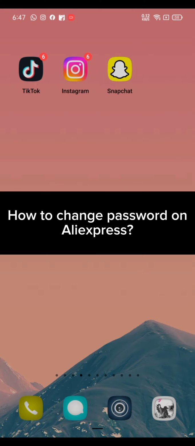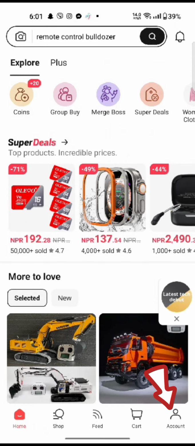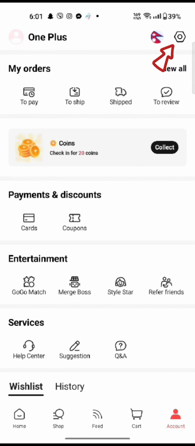To change password on AliExpress application, firstly go ahead and open your AliExpress application. The home page of AliExpress application will appear on the screen. Click on Account option at the bottom of the page. On the next page, tap on little gear icon at the top right side of the screen.